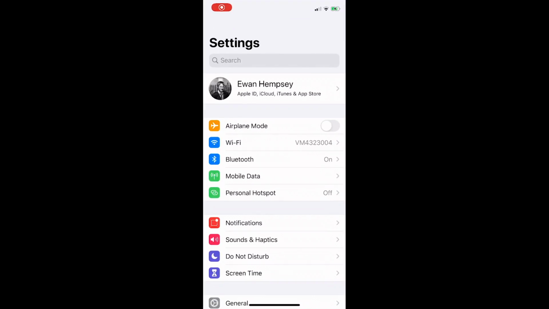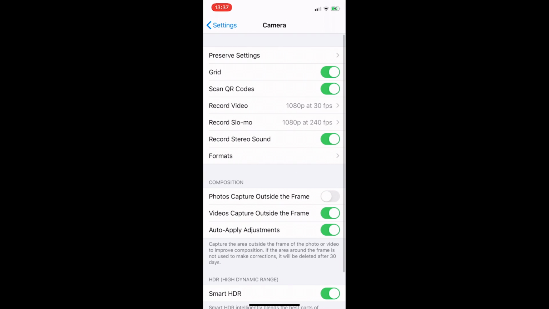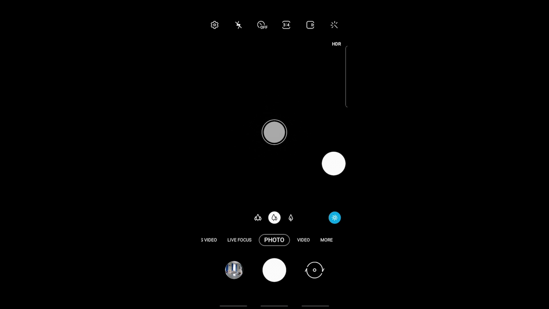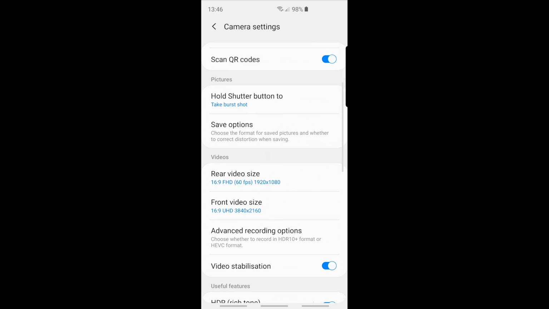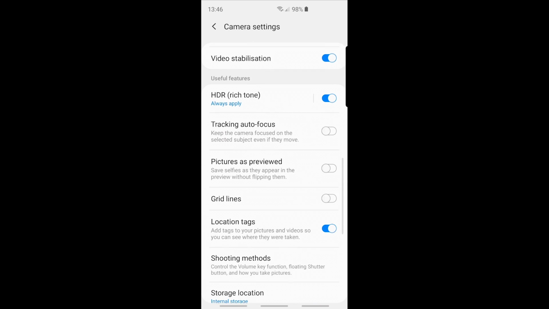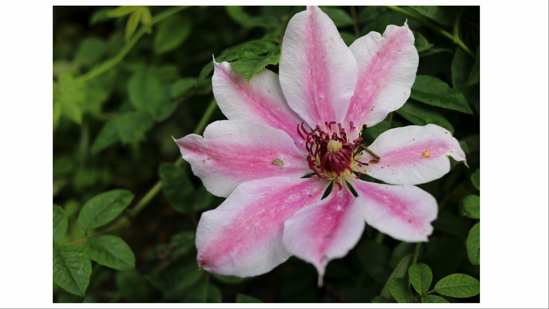Now, to do this on iOS, you should go to Settings and search for Camera. Turn on Grid. You might have to scroll to find it. On Samsung and most Android devices, from the Camera app, press the Settings button and scroll down to Grid Lines and turn it on. This may vary from device to device. Now have a look at this example.